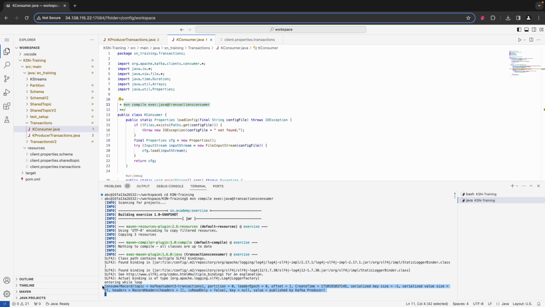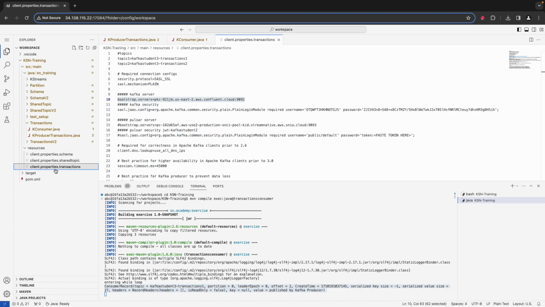I want to show you how easy it is to convert this particular application to now use KSN. If I go over to my client.properties.transactions file, I have a bootstrap server that currently points to a Kafka endpoint. I'm going to comment that out, and I'm going to uncomment this one. You're going to have the same one here as what's in this file here. This is the training server that I have up. This is a Pulsar cluster that's hosted by StreamNative, and it has KSN enabled. This is the endpoint that we're going to hit on port 9093.